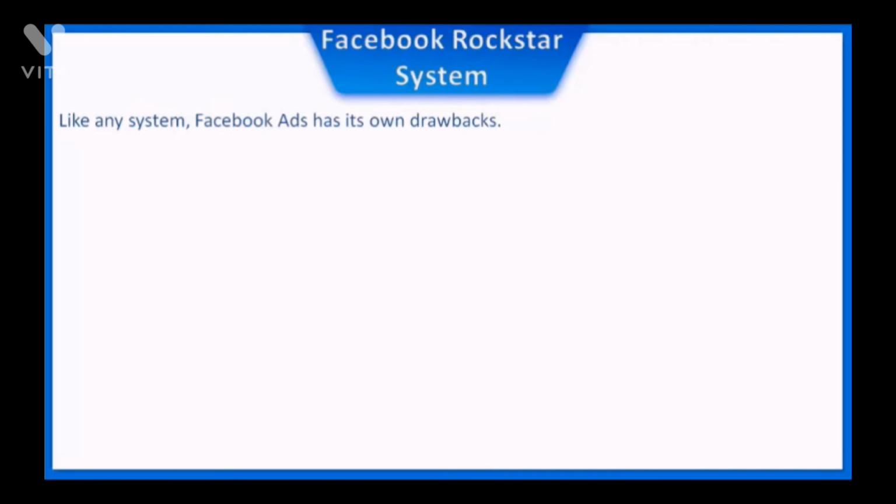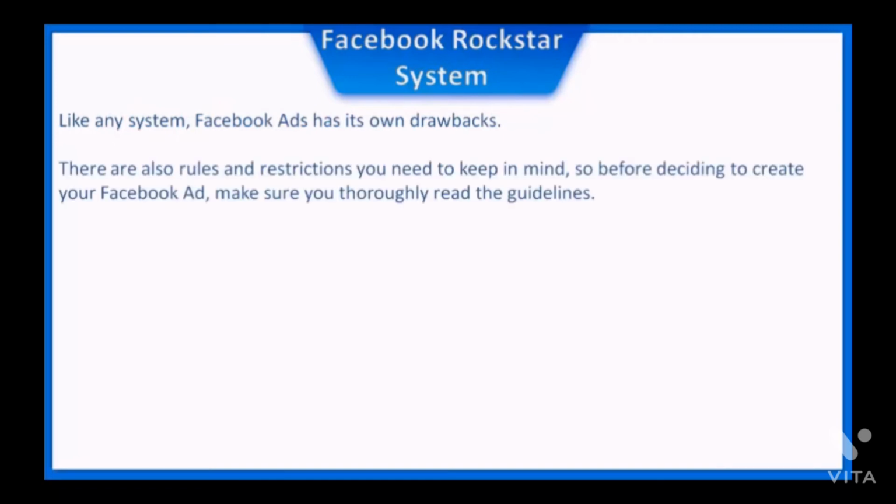While it's true that as a form of pay-per-click, PPC, a Facebook ad can reach a more tightly focused demographic and cost considerably less, partly because mainstream marketers are only just discovering the potential waiting to be mined, it is nevertheless possible to rack up costs pretty quickly. The best way to combat this: have a daily budget and set limits. There are also rules and restrictions you need to keep in mind, so before deciding to create your Facebook ad, make sure you thoroughly read the guidelines.